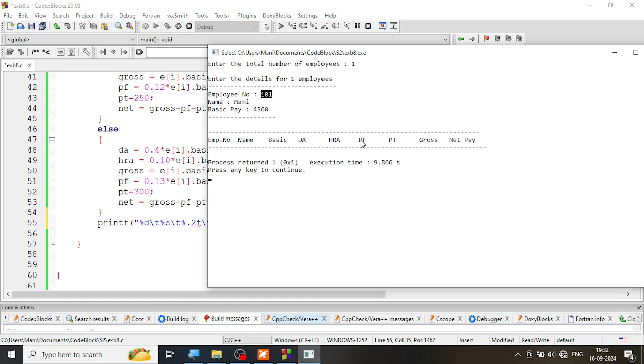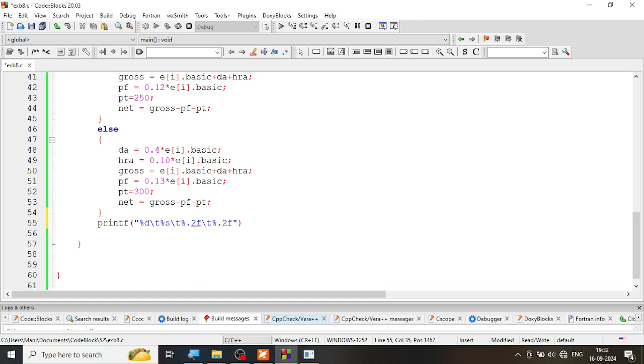Then HRA, PF, PT, gross and net pay. So all one after the other. I'm going to just paste it from now. This is DA is over. HRA, then PF, then PT, then gross, then net. So all these things are being done.